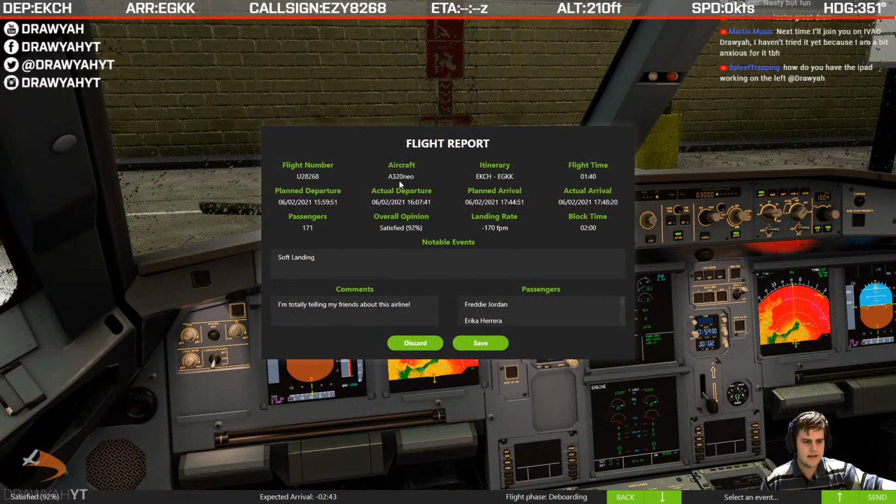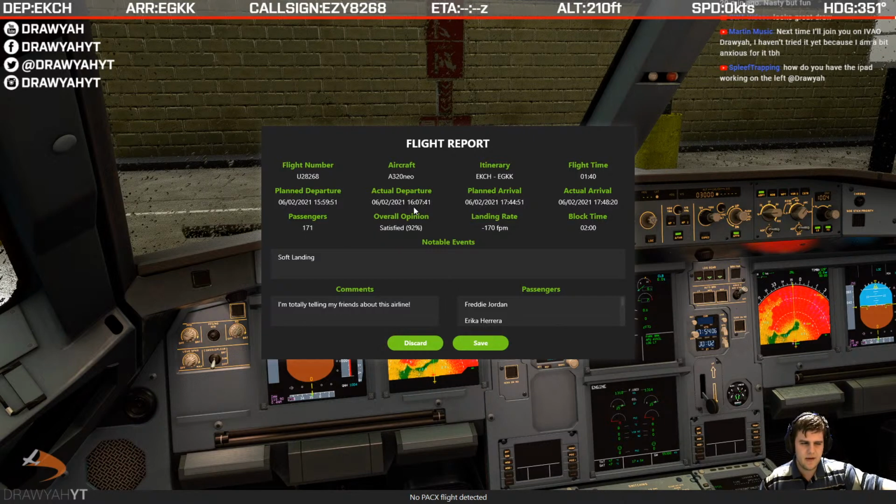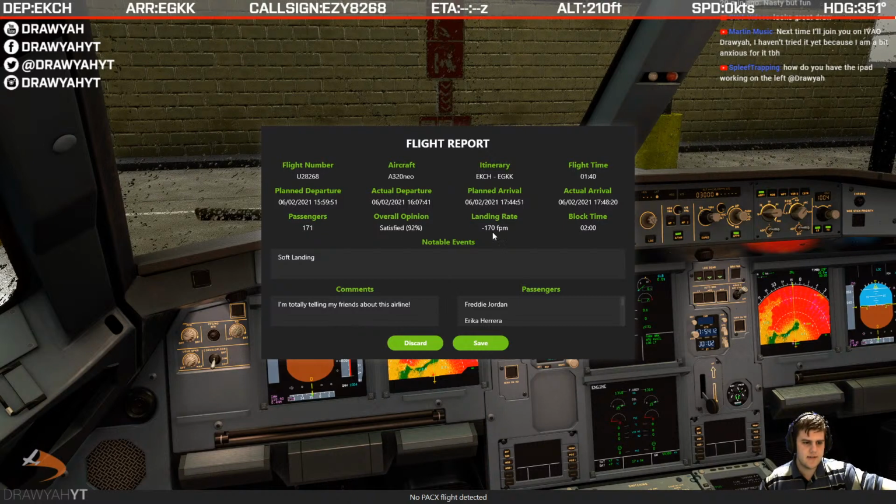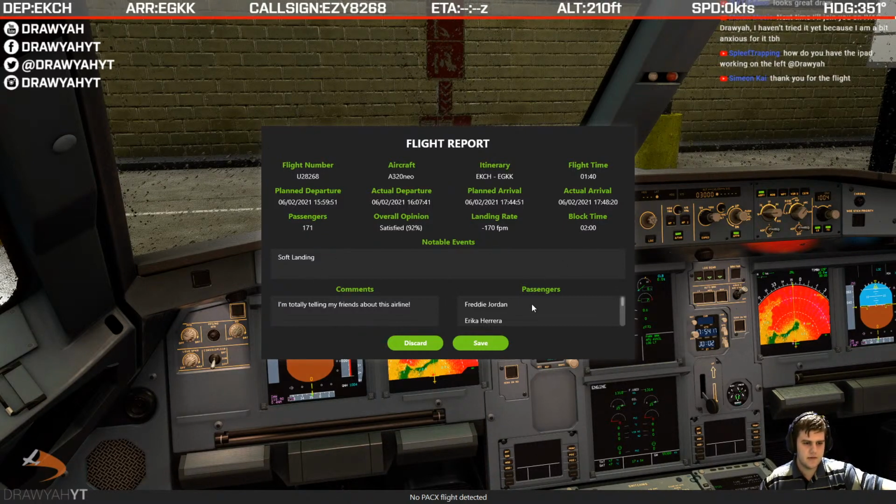Easy A320neo from Copenhagen to Gatwick. 1 hour 40 minute flight time. Planned departure was 15:59. Departed 16:07. So slightly late departing actually, 7 minutes late departing. But arrival time was within 4 minutes. That's not too bad. 171 passengers. No dissatisfaction. Landing rate of 170. Block time 2 hours on the nose. Soft landing. Tell your friends about the airline.